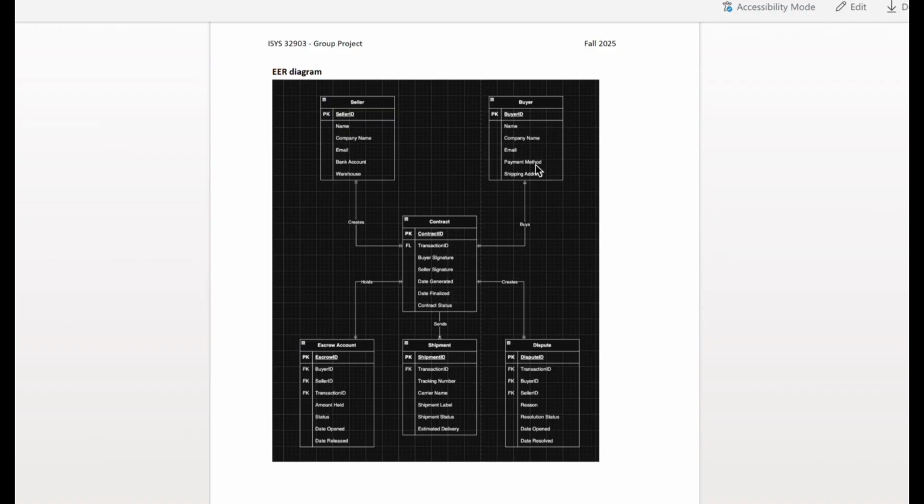So a buyer technically buys a contract, and the seller will create one automatically, even though the contract is finalized after the funds in the escrow account are sent through and the shipment is sent. But I'll get through that later.